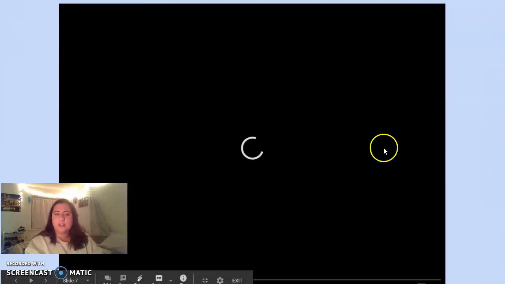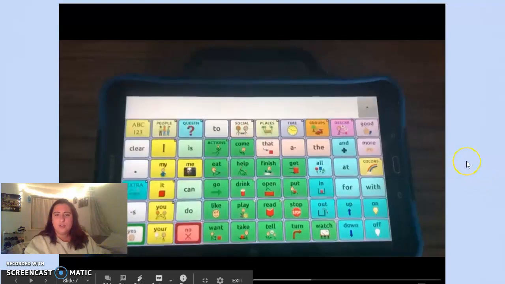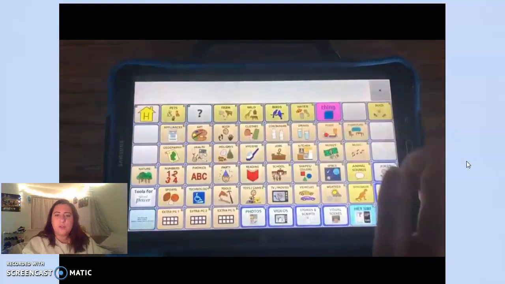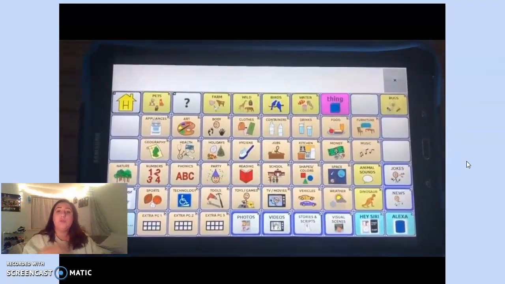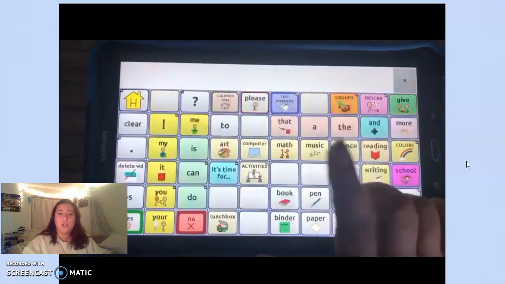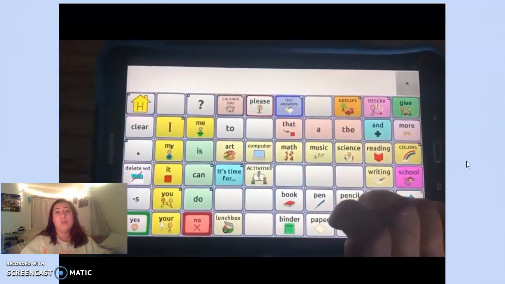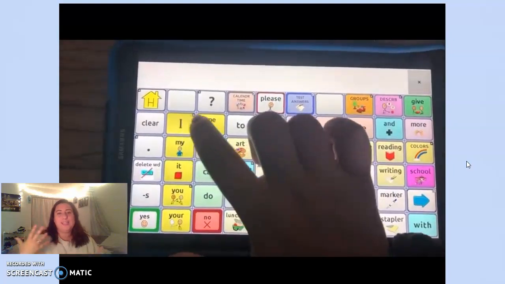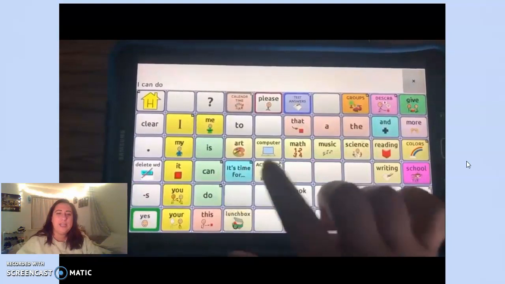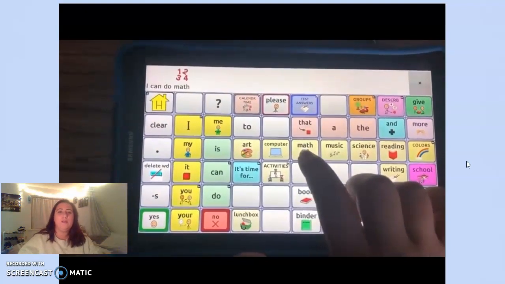This video is, I forget exactly what this one is. Oh, so this is the groups. When you click groups, there are lots of different settings within the app that you can look through. I clicked school as a group, because I wanted to make a sentence about school. I know, very surprising. So I wrote, I can do, and then math.